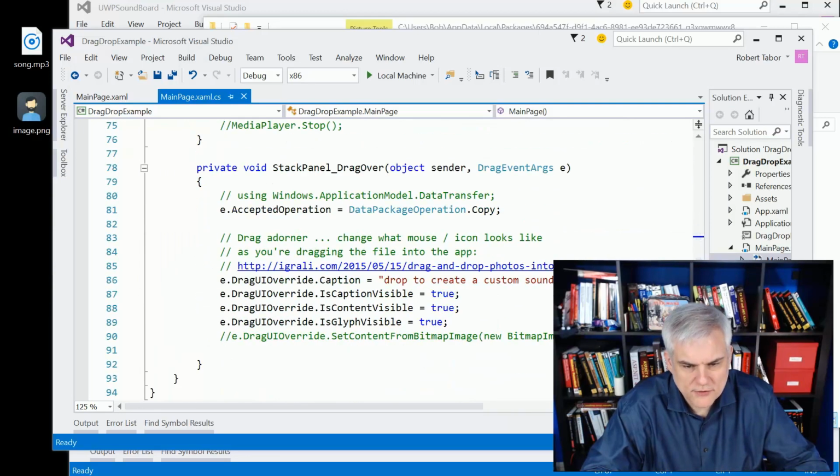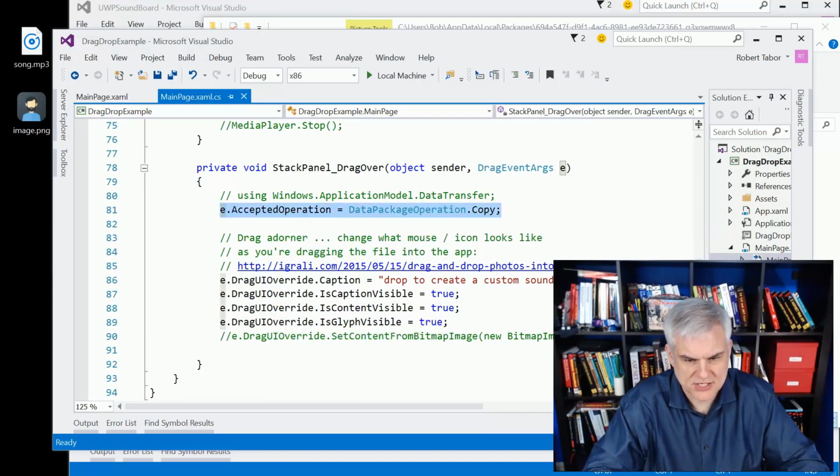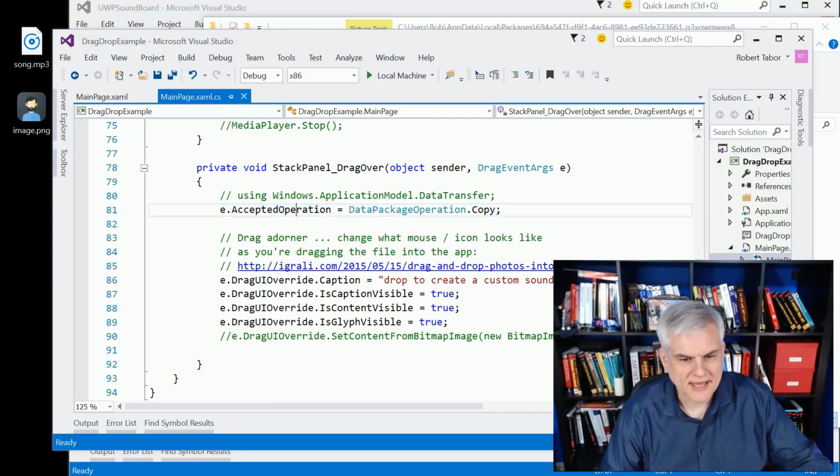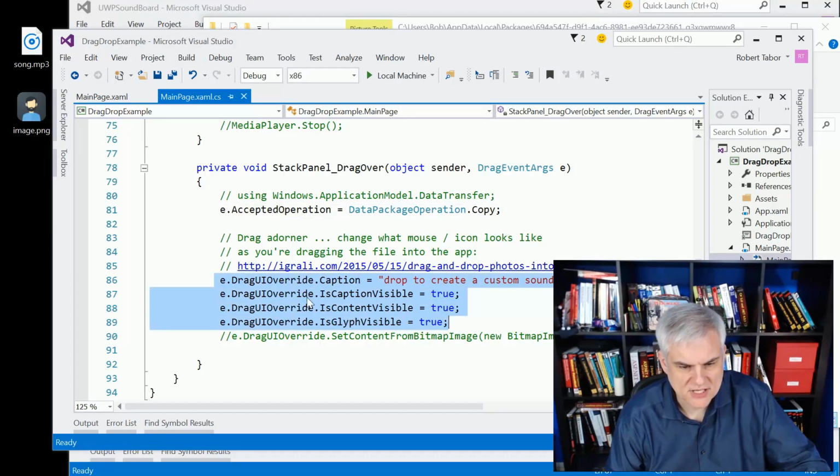And the DragOver, all I'm doing here is just saying, hey, treat this like a copy operation. And so if I were going to copy this file, that's the accepted operation. And then I start setting attributes of the DragUIOverride object on our drag event args E. Here I'm able to set the caption. I'm also saying, hey, make the caption visible, make the content of the file itself visible.